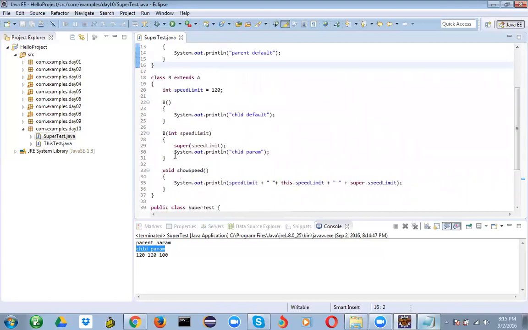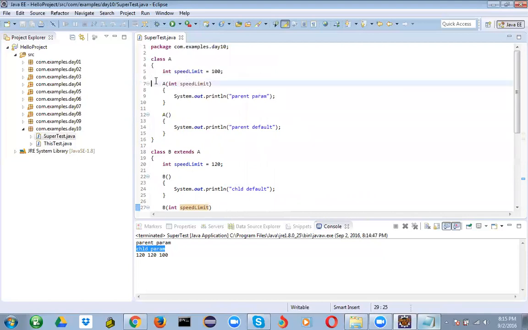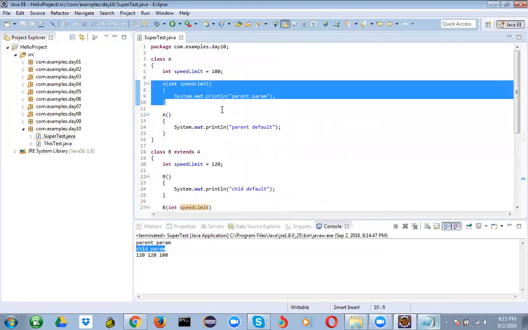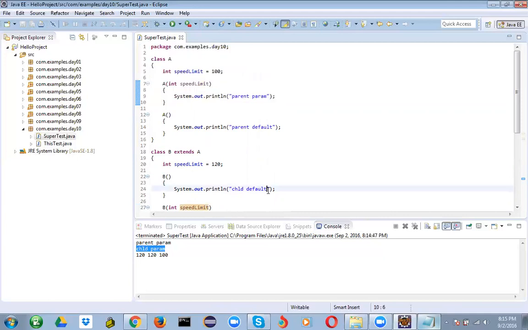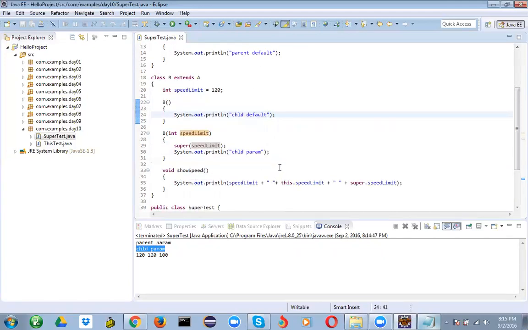By default, it goes to this guy. So what I did: do not go to that guy, I call super and some value. So immediately super with some value means constructor A with some value. When it is going to call B, it goes to B, the single parameter int speed limit. Directly it goes and checks it is derived from the class A, so it goes to the parent class.